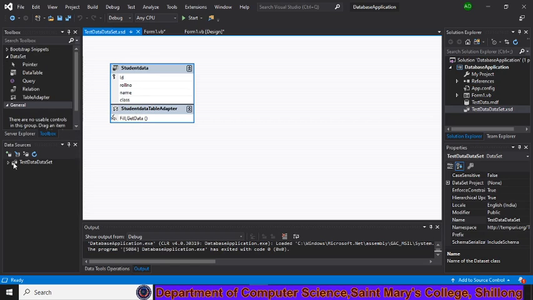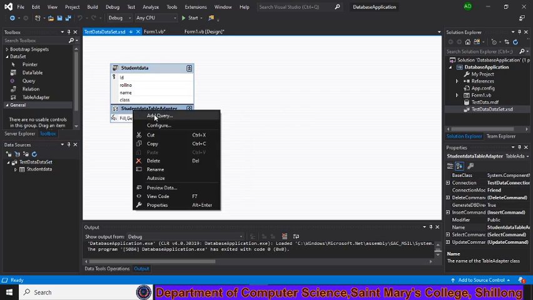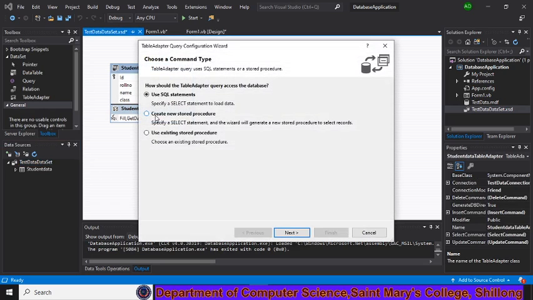If there were more than one table in this particular data set, then you would see them in a graphical user interface here. Right now we have one table and one table adapter which is connected to it. Now what I want to do is create my own custom query. So how do I do it? Right click on it, add query. Now we want to create a select query because I want to search.